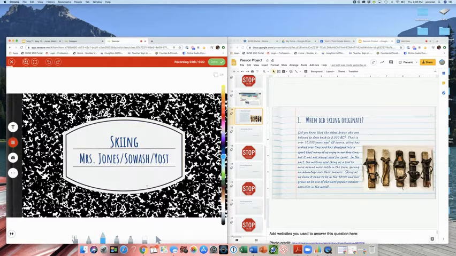Did you know that the oldest skis are believed to date back to 8000 BC? That is over 10,000 years ago. Of course, skiing has evolved over time and developed into a sport that many of us enjoy in our free time, but it was not always used for sport.